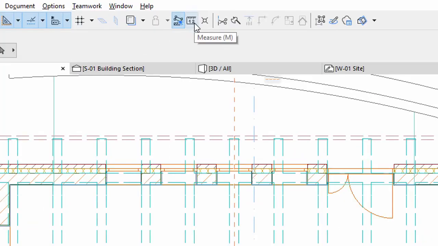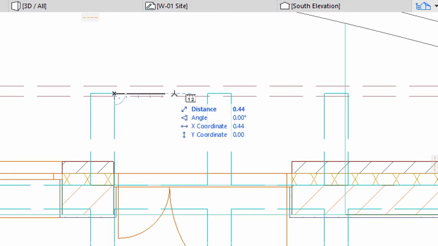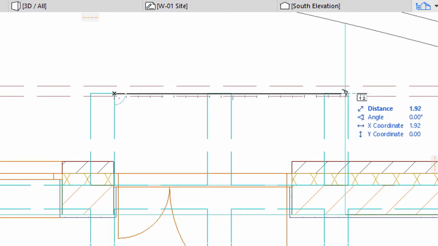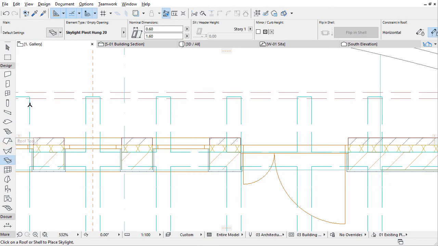Activate the Measure tool in the standard toolbar. We will use this tool to check the distance between two rafters. This will be the width of the skylight. Notice that the distance is 1.97 meters. Activate the Skylight tool and open its Settings dialog.